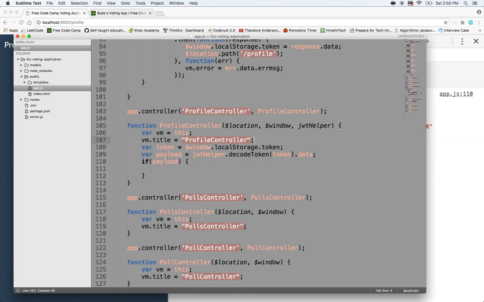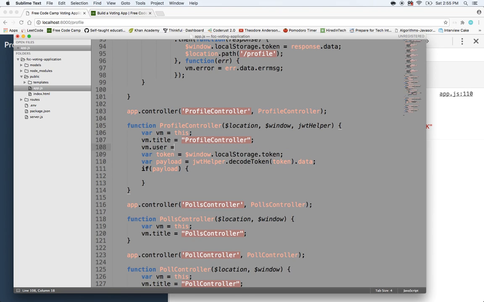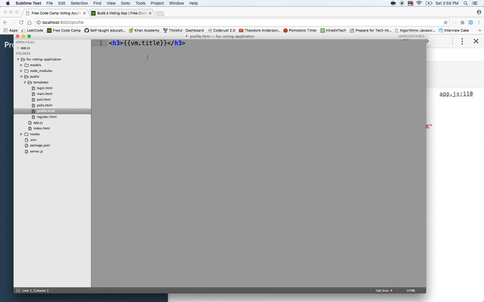I want to set a property called vm.user. I'm going to set that to null starting out. And here, I'm just going to say vm.user equals payload. And now we will go back to our templates, go to profile here.